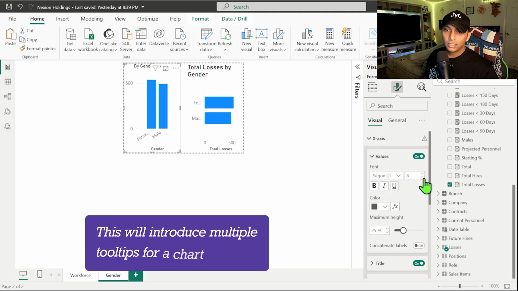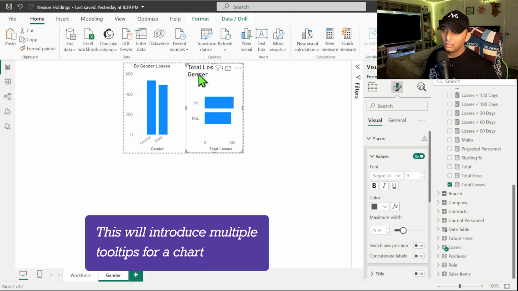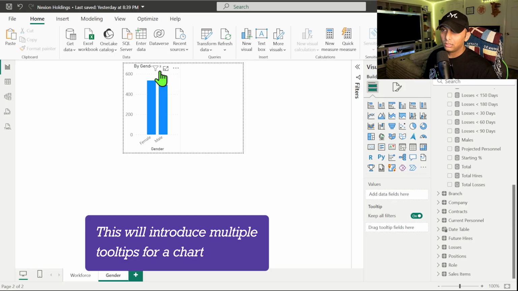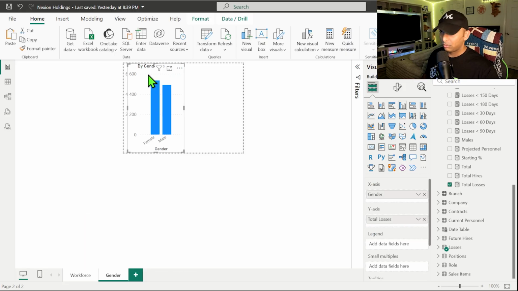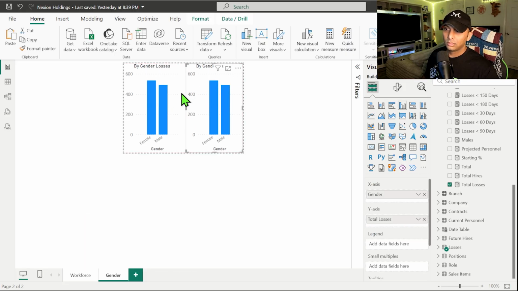And then the x-axis, we'll go ahead and change that and decrease that. And then we'll delete this one. We'll now replicate this one. All right, we have a little bit more space to work with here. I'll bring this one over. We'll bring this one over too. There we go.